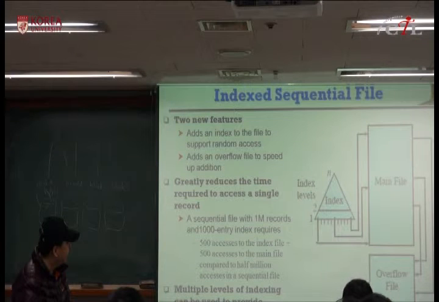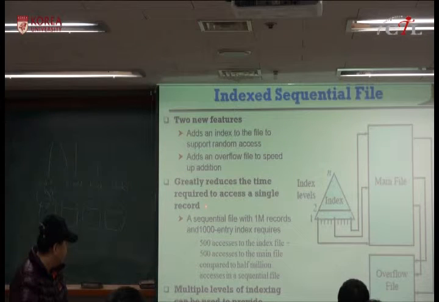Indexed sequential file adds an index to the file to support random access and adds an overflow file. It can greatly reduce the time required to access a single record. Okay.